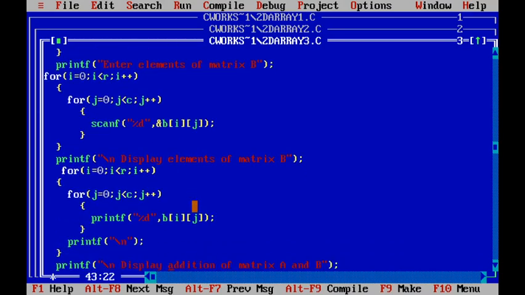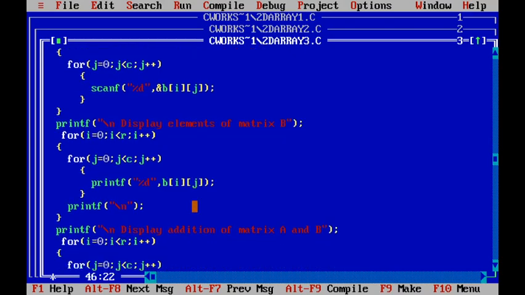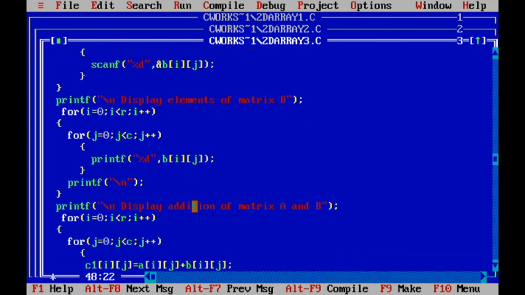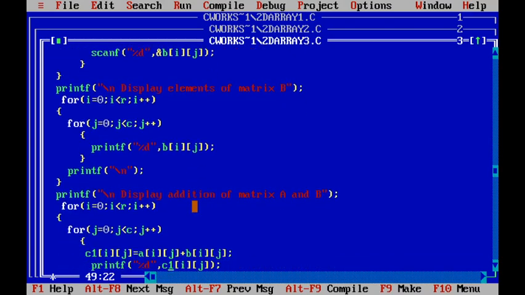Display addition of matrix A and B here. This code is for the addition. Got it? Here C1 of ij equals A of ij plus B of ij. Okay, we are doing the addition in a simple way, directly A of ij plus B of ij. We know that when we are adding the matrices, we are adding the matching elements, first row and first column, and we are doing the addition directly.